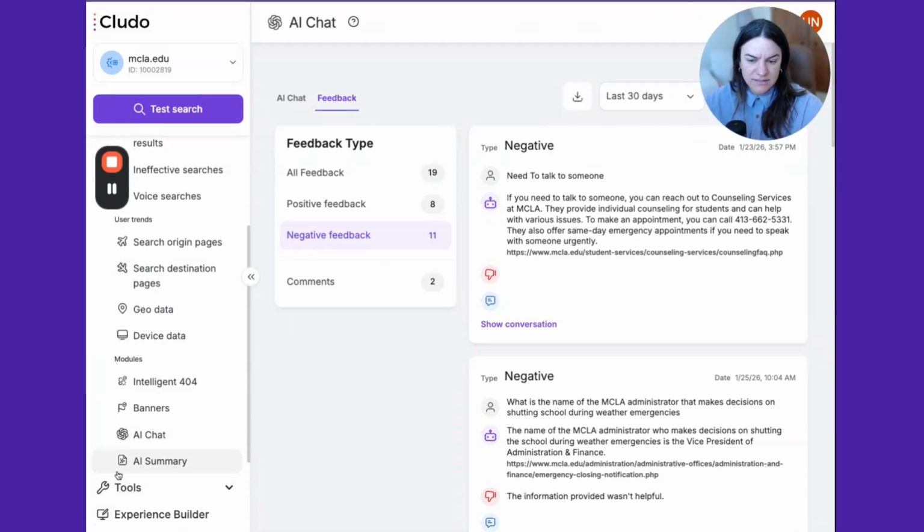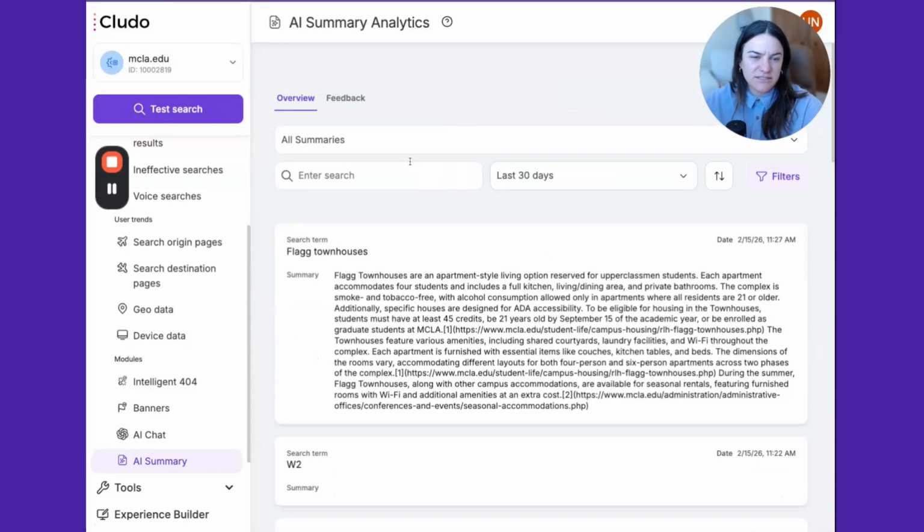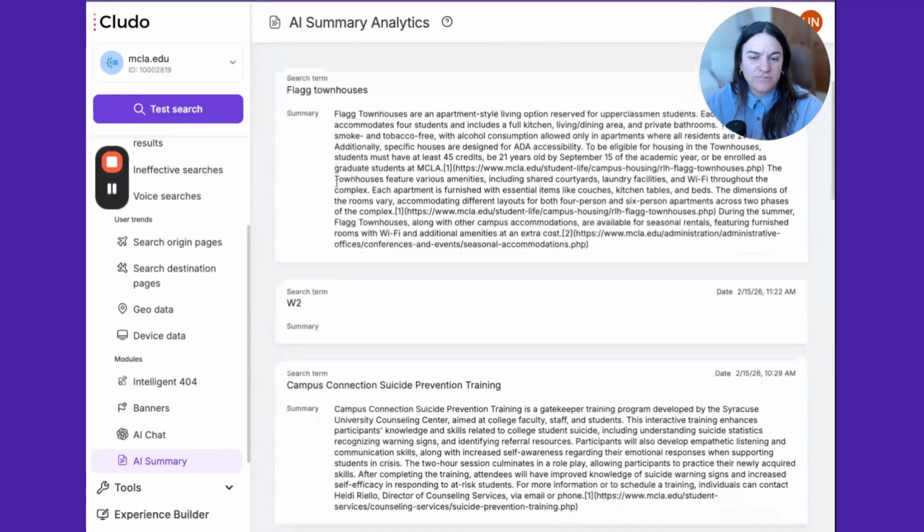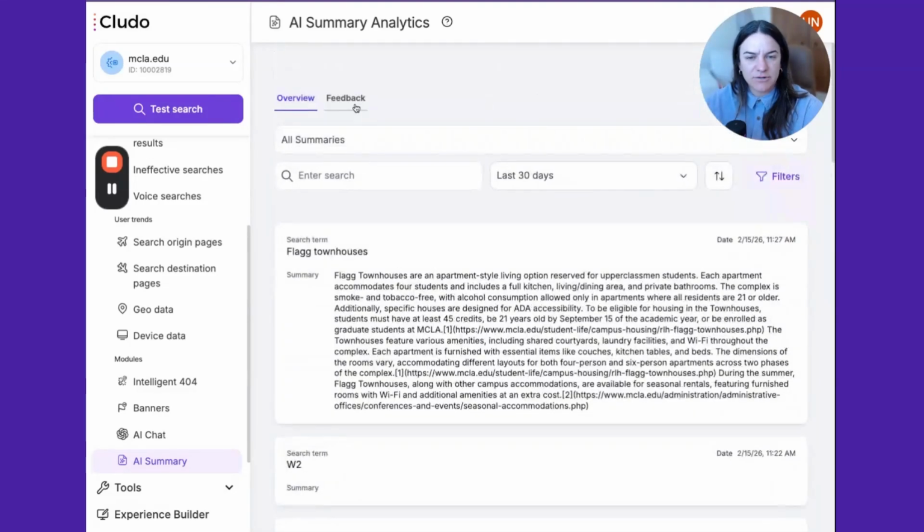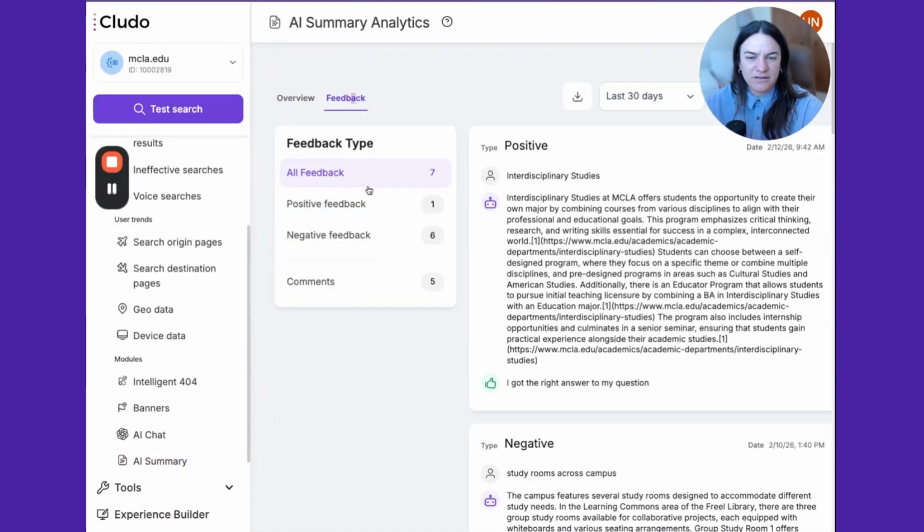So if you go into AI summary, this is going to be very similar to AI chat, where you get an overview of the summaries, and then you also have the feedback: all feedback, positive, negative, and comments.